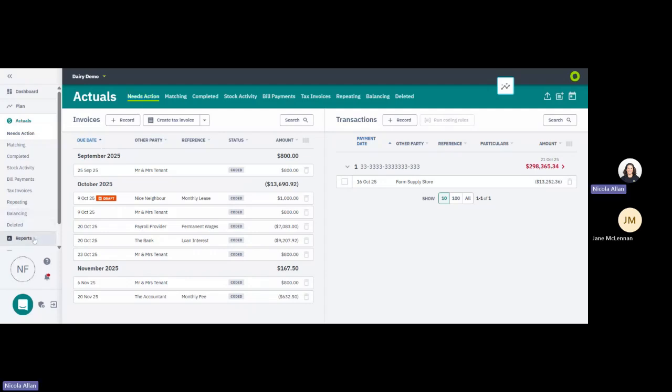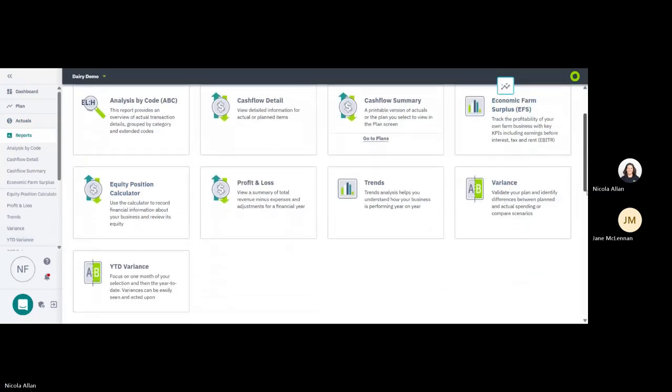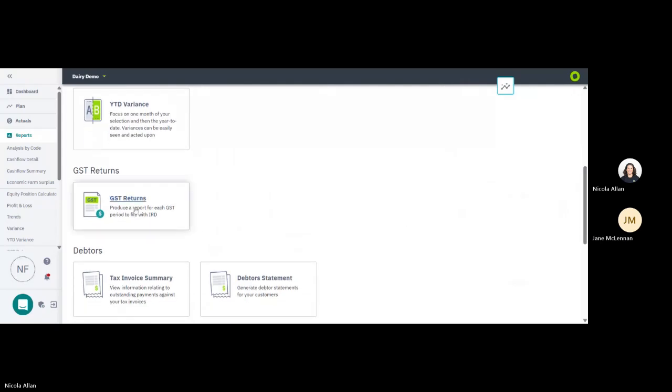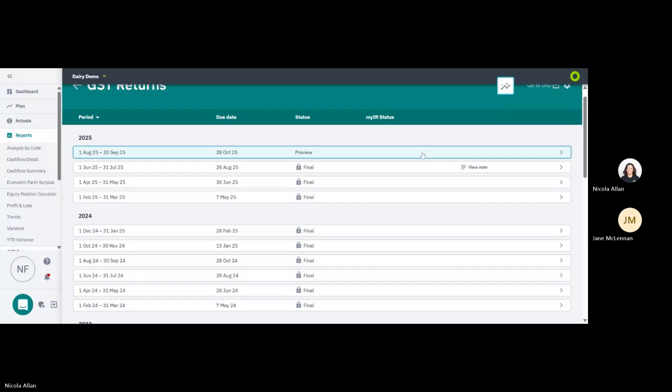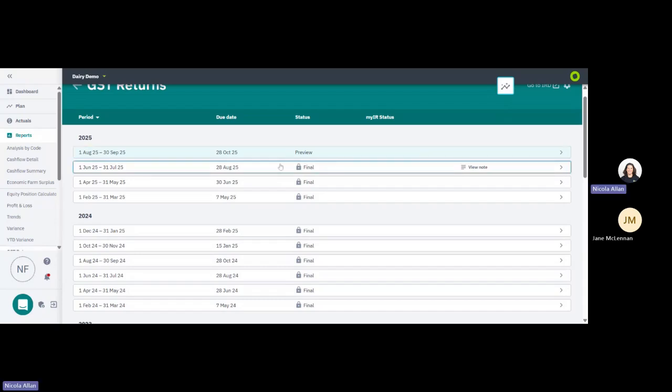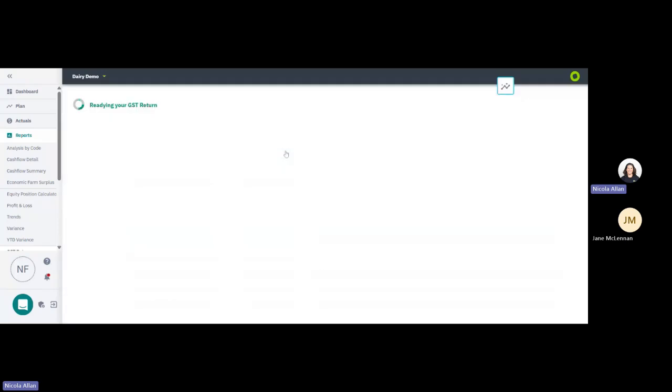So reports on the left-hand side, down into GST returns. Please always check you have selected the correct return you want to file. So I can see my return for the period August through to the end of September is sitting as a preview for me. I can click into my return.